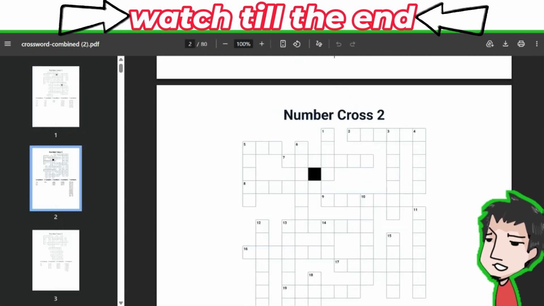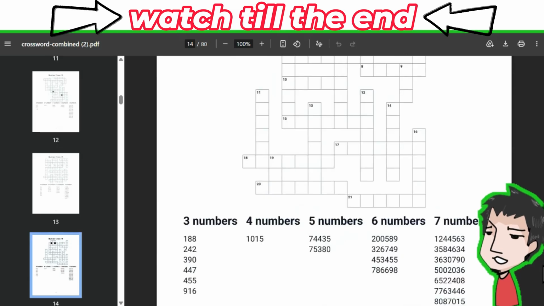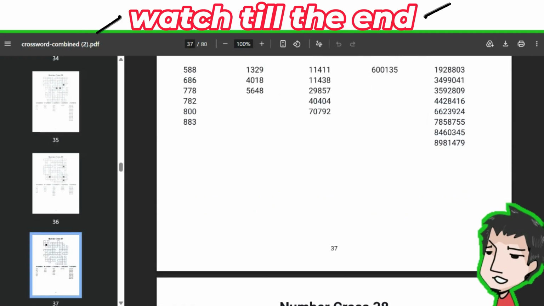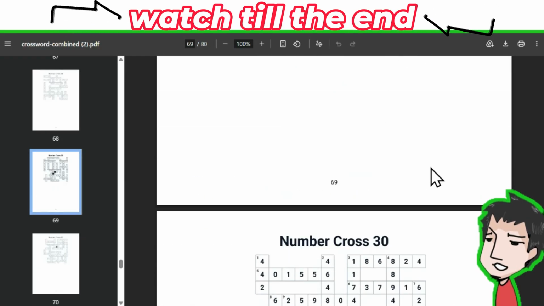So we have the book as is, and in the back, we have the solutions, as you can see.